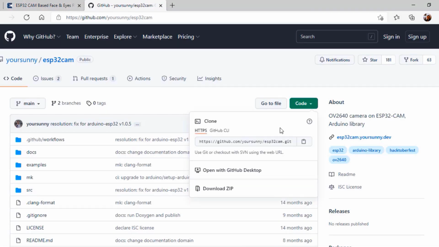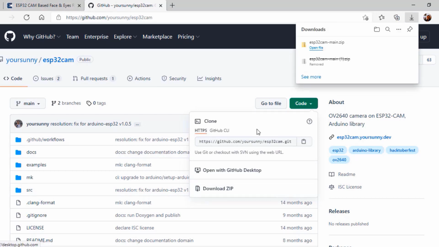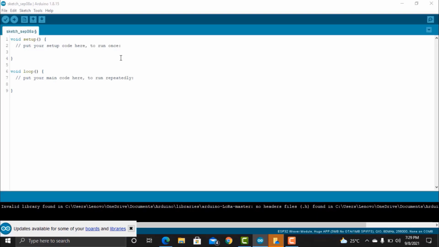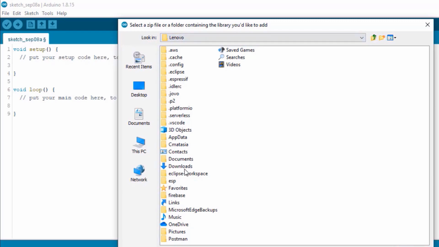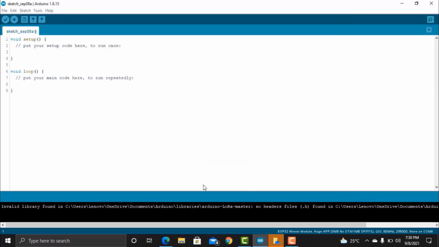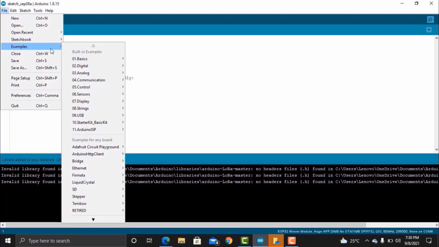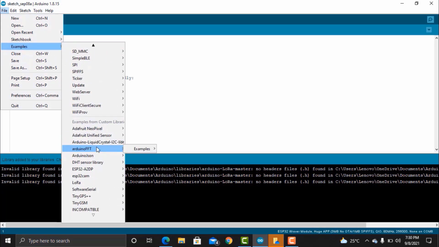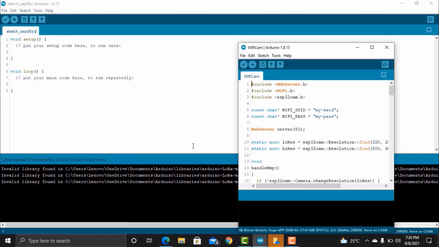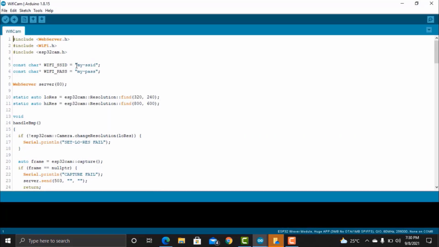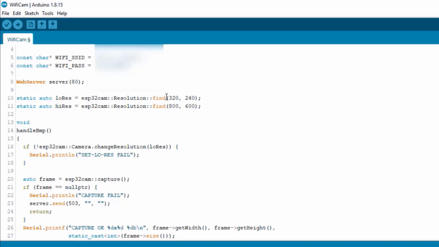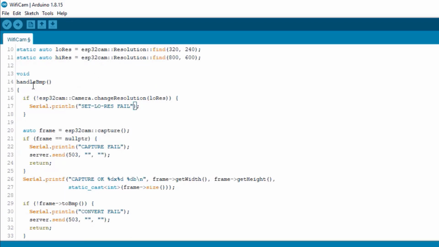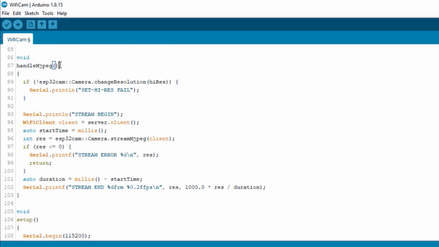Go to the GitHub repository and download the library for the ESP32 CAM. Open your Arduino IDE and then add the library through the library manager. Once the library is successfully added, go to File, then select Examples. From the examples, select the Wi-Fi CAM code. So here is the code. From this code, you need to replace the Wi-Fi SSID and password with your SSID and password. These lines are for auto video streaming resolution. The rest of the code can be followed up for learning more.